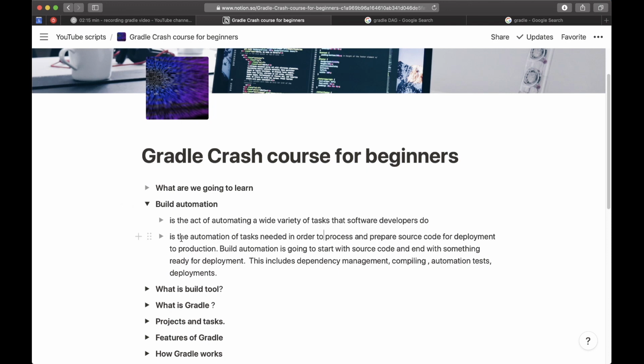The second definition, which explains what build automation is just like the first one, says that build automation is the automation of tasks needed in order to process and prepare source code for deployment to production. Also, build automation starts with source code and ends with something ready for deployment. This includes dependency management, compiling, automation tests, deployments.